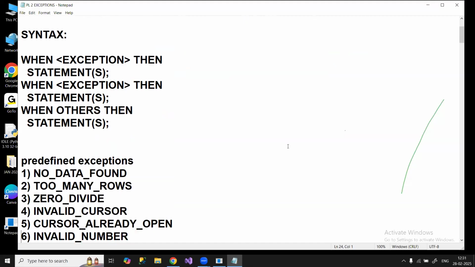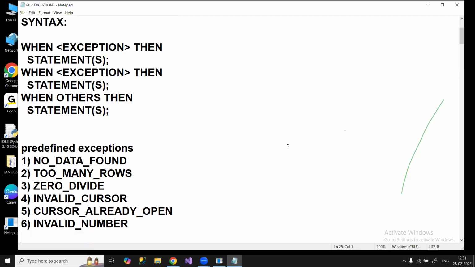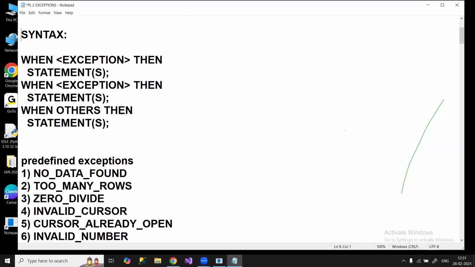In the catch block, what class name will you give? Exception. See, exceptions are classes only, no. I'm asking what class name you will give in the catch block. Exception only, to handle any error, exception class. Write the syntax and write the list of predefined exceptions.